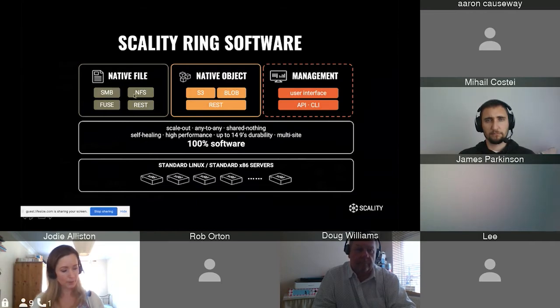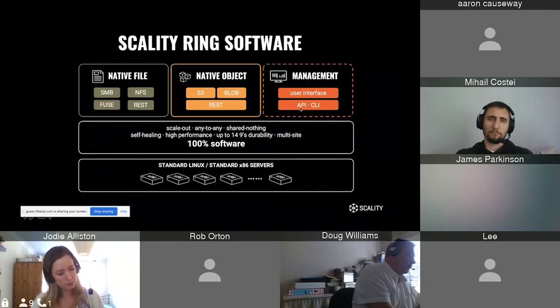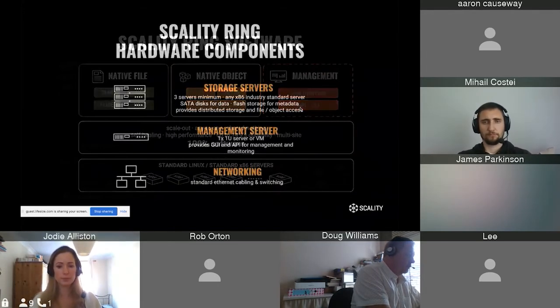So on top of these resources, we layer what we call connectors. Now, a connector is just a way that the application accesses the data. So we can have either file connectors, SMB, NFS, or we can have object connectors. So S3 is obviously the de facto industry standard, but we can also speak to the ring using an Azure blob protocol. And we manage the ring using a supervisor, like a web GUI and API or a CLI.